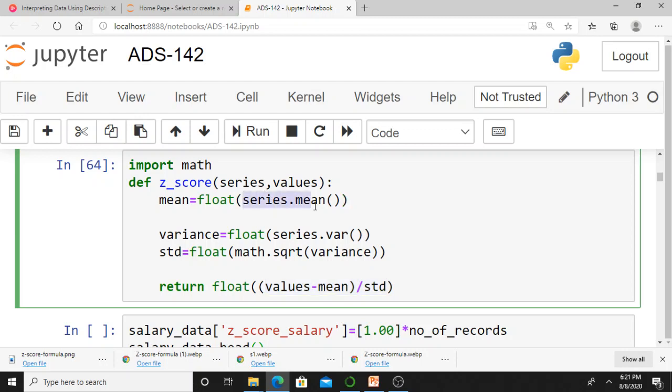I invoke the mean function on my pandas series, and I get the average and store it in the variable mean, isn't it? In order to express the input value in terms of standard deviation from the mean, I need to calculate the variance, and from the variance I will get the standard deviation. Standard deviation is simply the square root of the variance.